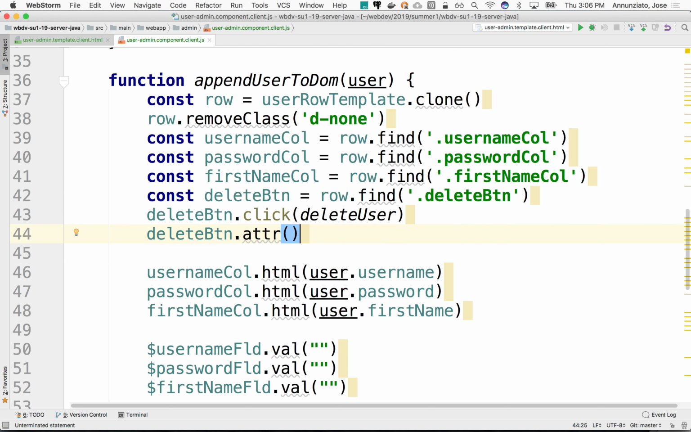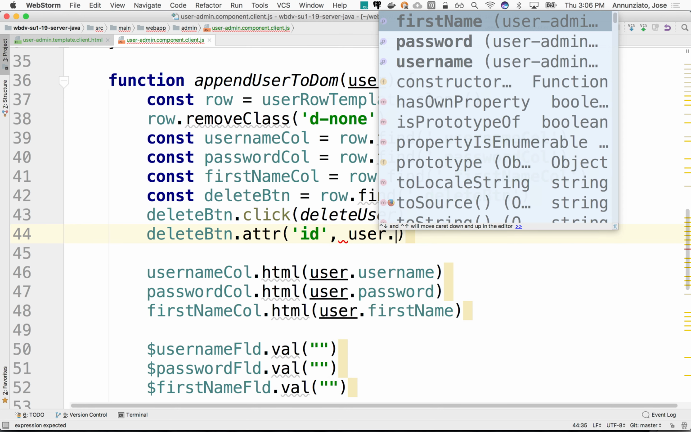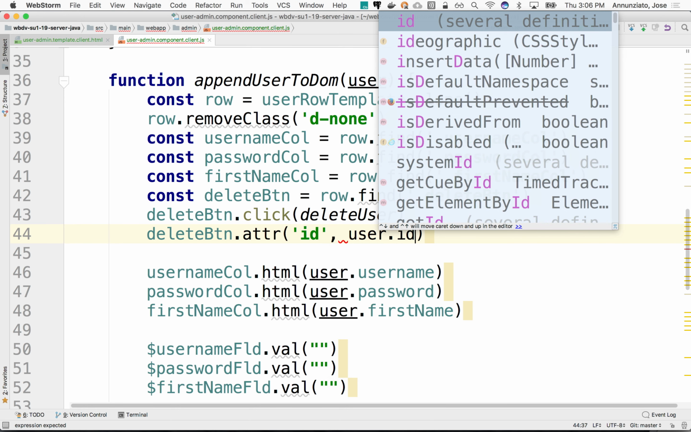jQuery provides a function called attr that allows you to add to the tag. It allows you to add any number of attributes to it, right? Maybe class, ID, style, any attribute that you can add here. So we're going to add an attribute called ID, and the value is going to be the user's ID value. See that?